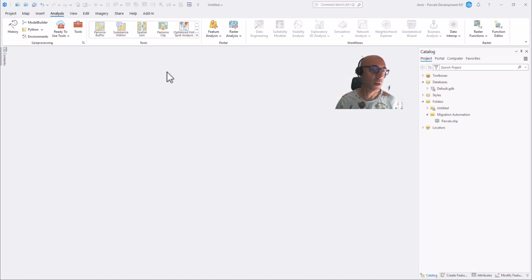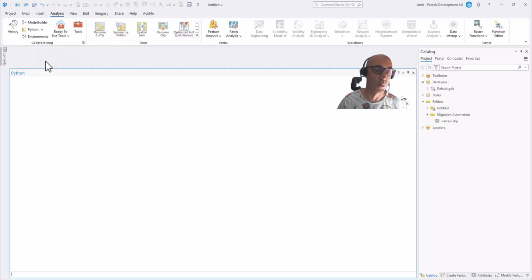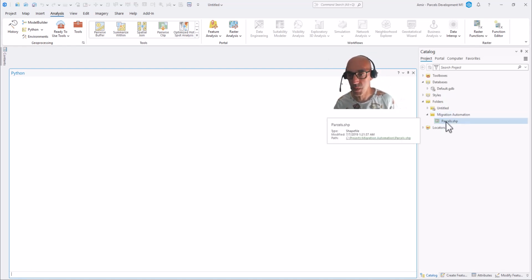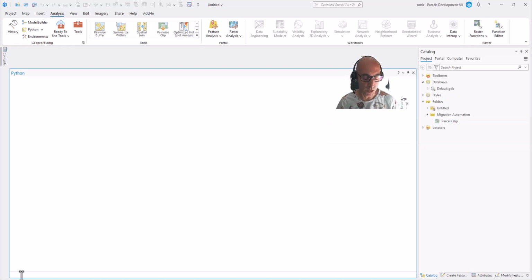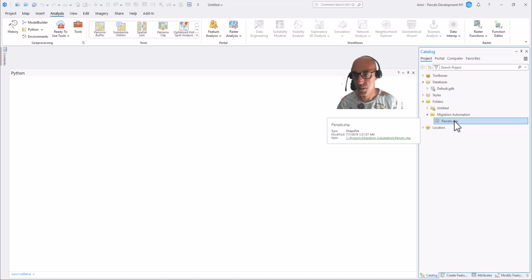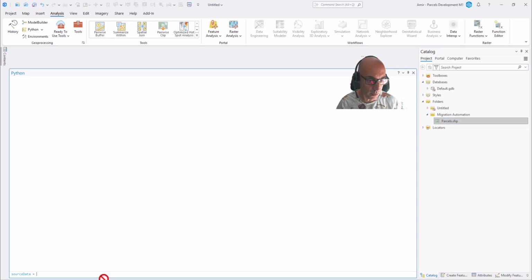So let me start by going to the Analysis tab in ArcGIS Pro. And I'm old school, so let's go with the Python window and open that up. And here down here is the command prompt. And here we have a shapefile, parcels.shp. So let's call it, I don't know, source_data. source_data equals, and we're going to take this shapefile and drag it over here. Now you can see the path, and press enter. So now we have a variable called source_data.